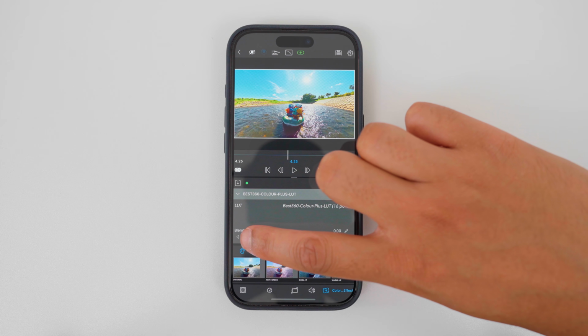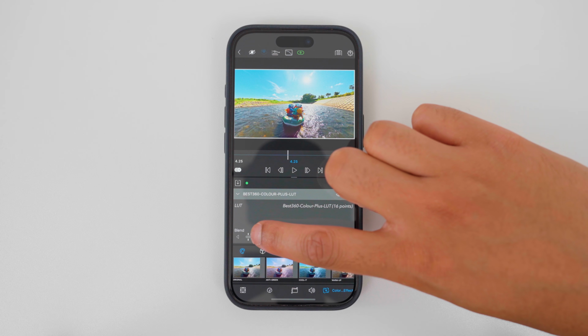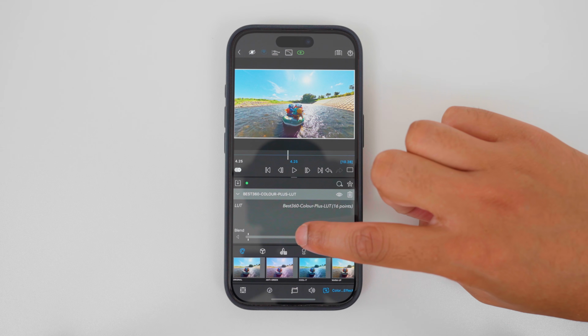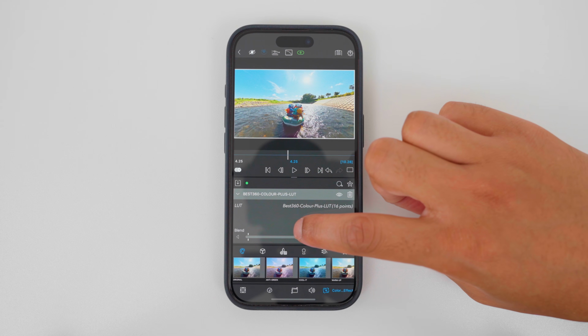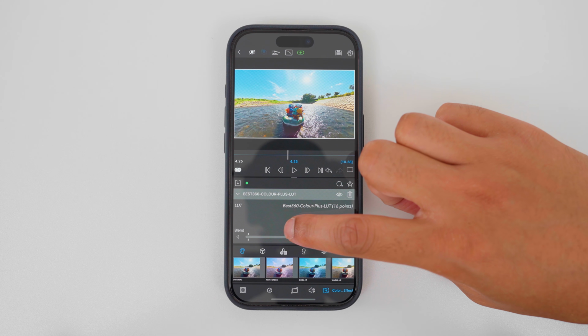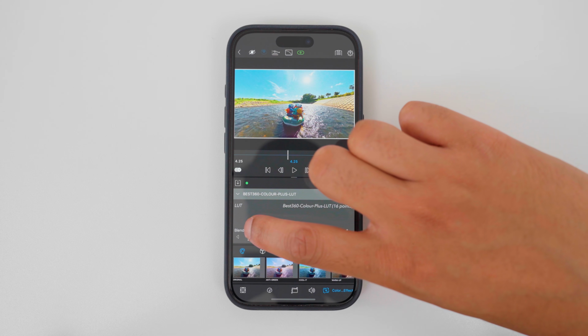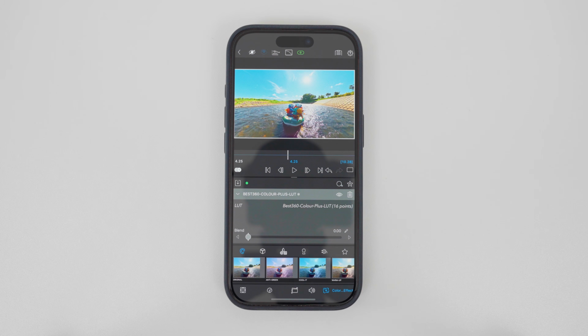Using the blend slider, you can control how strong the LUT is. So I can bring it all the way to the right hand side to remove the LUT, put it in the middle to apply 50% of the LUT, or leave it all the way to the left to apply 100% strength.